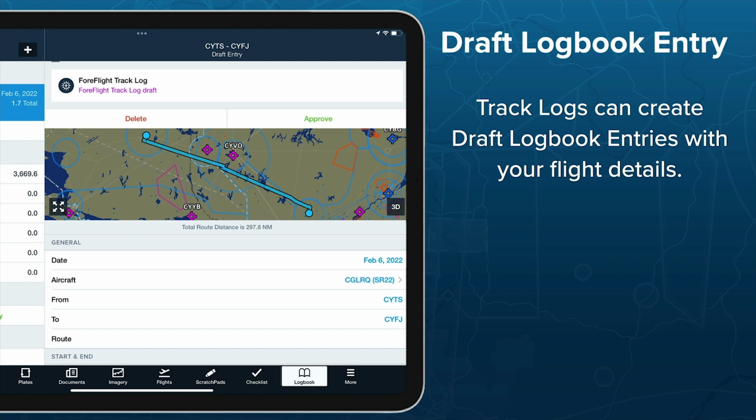All right, I also have it set for my track log to create a draft logbook entry in ForeFlight. This is an option that you can select under more logbook settings. You can have track logs create draft logbook entries. So this is a great way to create your logbook entry automatically, or at least the starting point for your logbook entry. It's still a draft, so I'm still going to go through this and make sure the information is correct and make any little adjustments that I need to. And then once everything looks good, I'm going to tap the approve button, and then that draft entry becomes an actual logbook entry in my ForeFlight logbook.